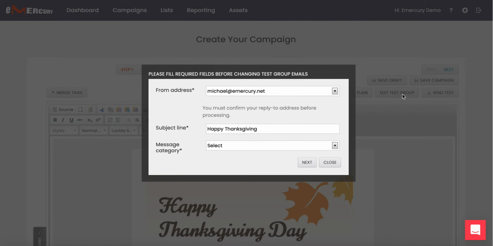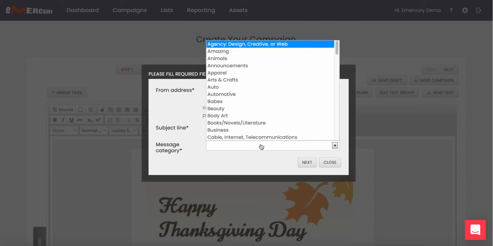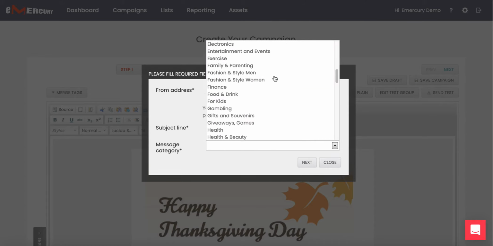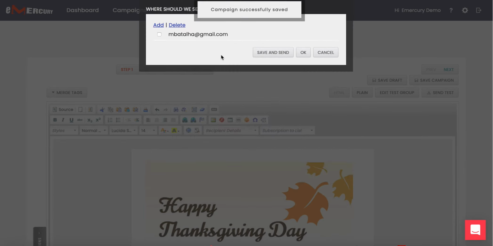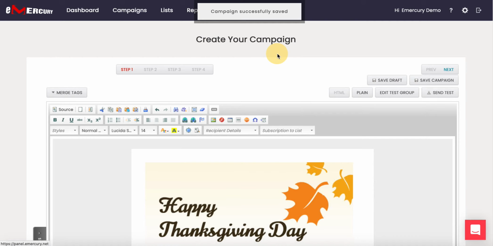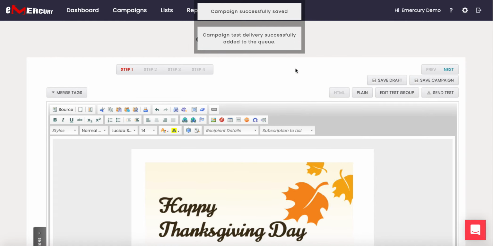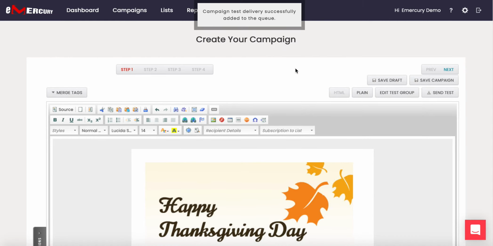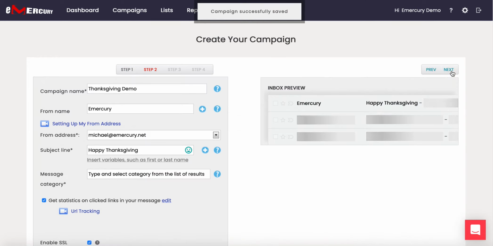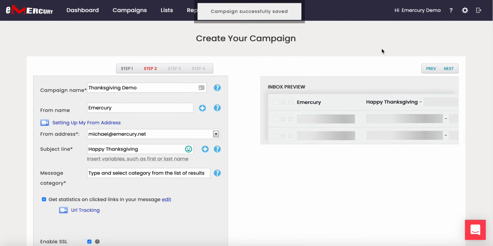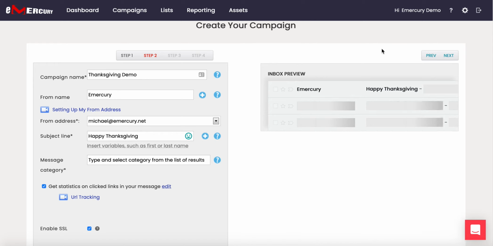So if I hit Edit Test Group, I'd select a message category, and maybe this is under holiday announcements. And I have my email here, and I hit Save and Send, and now it's sending a test to my test email address. I can click Next, and this is the part where I was telling you, if you did not have your sender profile set up, you'd be stuck here. This is where the sender profile is tied to, and without that, you won't be able to move forward.